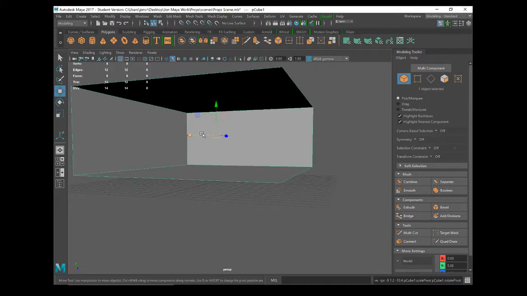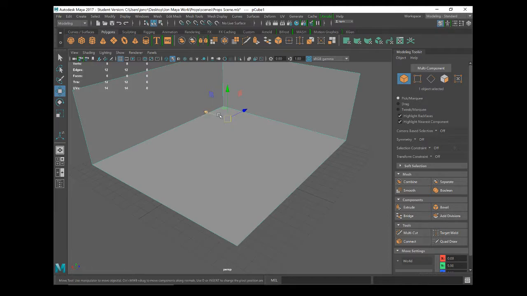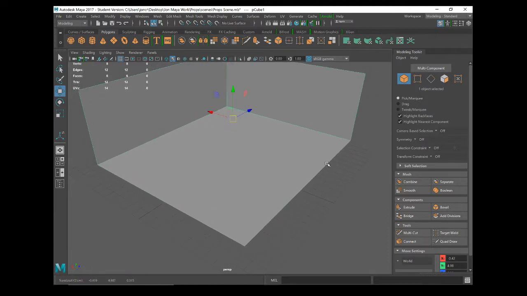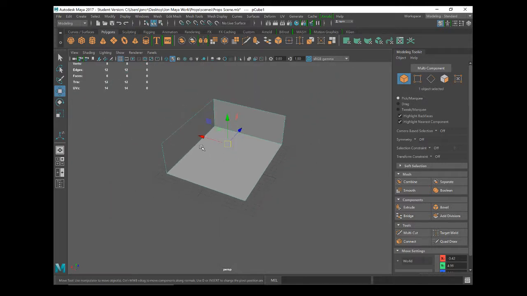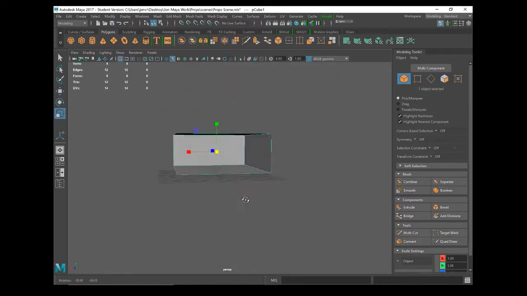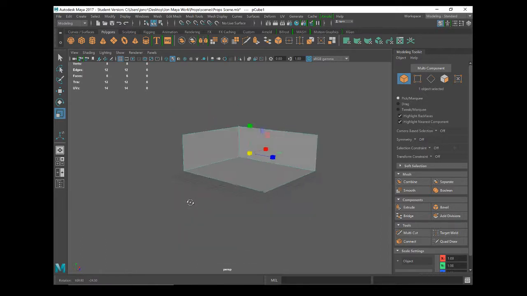Hi folks, in this video I wanted to show you pivot point mode and the snap functionality of Maya. Now, when you're moving and rotating and scaling your objects in Maya, what you're actually doing is grabbing a pivot point. So you can see that all of these tools are floating within the middle of our object.